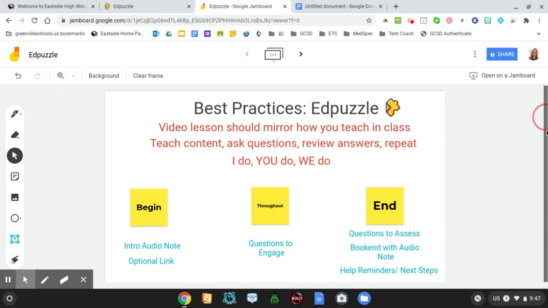Okay, and now I want us to focus down here at the bottom under these sticky notes here. So, beginning, throughout, and end. I showed you just now that some options with embedding are not only open ended and multiple choice questions, but also this audio note option. Okay, so a great idea is to begin a video in EdPuzzle by starting off with an audio note with your voice. Okay, so what's the reason behind starting with an audio note?